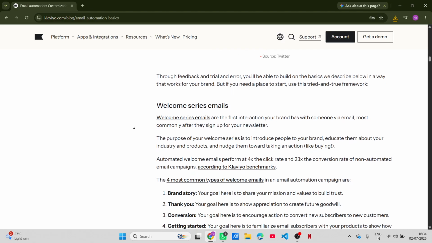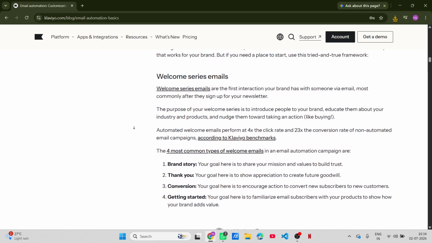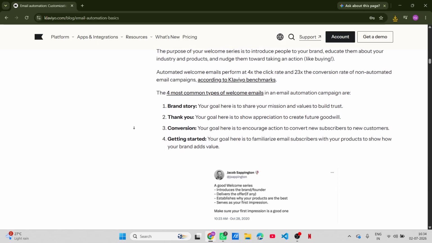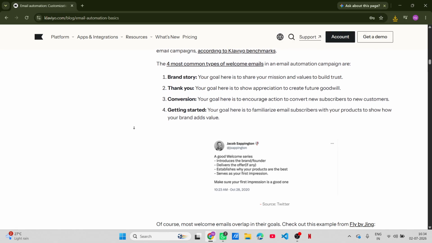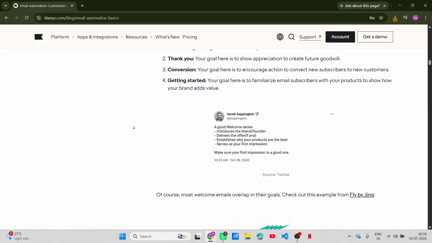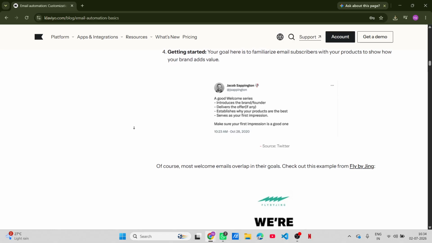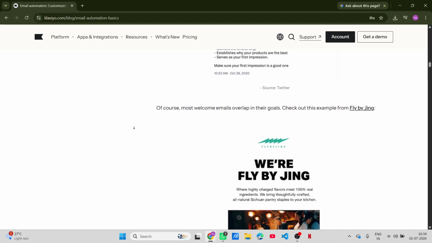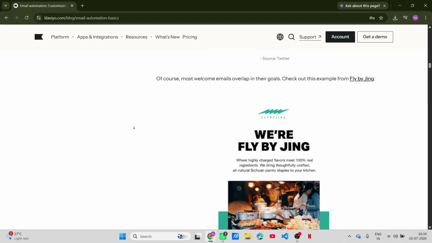Now, immediately after the trigger, you'll want to add an email action. Click Add a Step and choose Email. You can then design your welcome email. Klaviyo has a built-in email editor where you can drag and drop elements like images, text, and buttons. Make sure to personalize it. Use the recipient's first name for that personal touch.